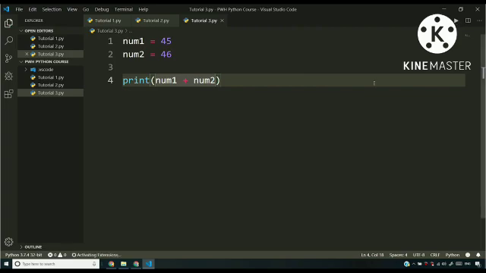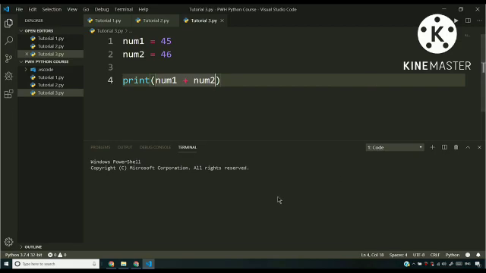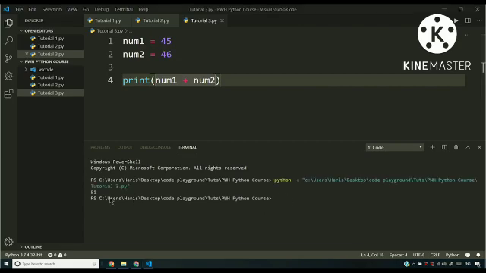If I run this program, you'll see that my Python interpreter will be adding these two numbers. So if I check the output, it's going to be 91. There you go, here is 91 on the screen.